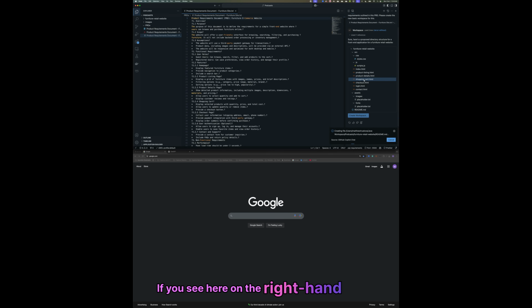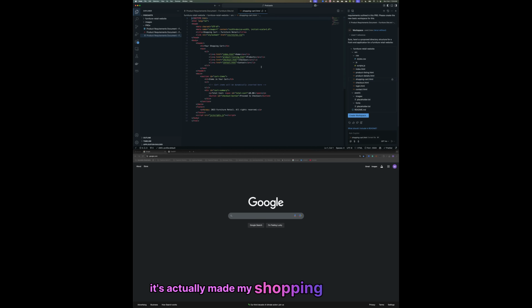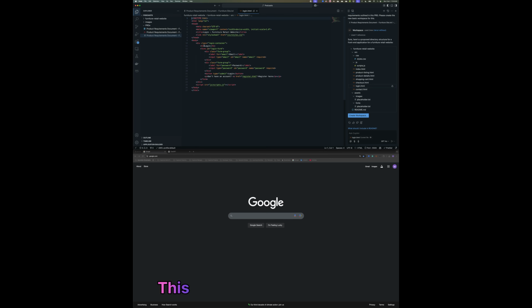If you see here on the right-hand side, it's actually made my shopping cart page, and I can click here and actually take a look at it. Wow. So this is beyond just boilerplate code. This is actual templated HTML that I could open up in my browser and essentially render right now. So when they say that GitHub Copilot could be the reason for this crazy percentage of increase, let's say 40, 50, 60%, is that hyperbole, or are we seeing it right here where that actually might be a realistic percentage in time saving?